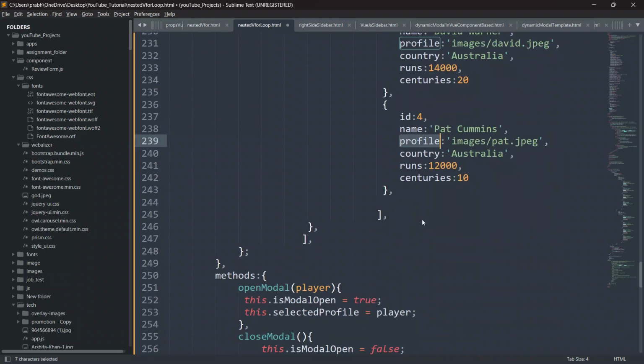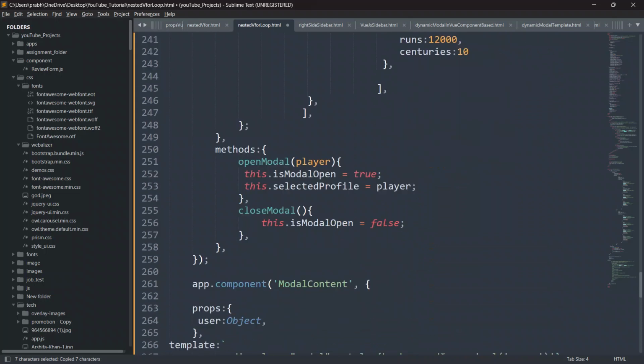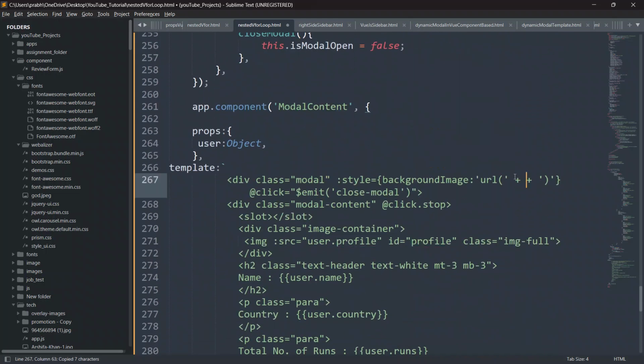So we will just use this profile. Just copy it from here and we will just say here this user, so user dot profile. Yeah, guys, I hope I have explained the code to you in depth.